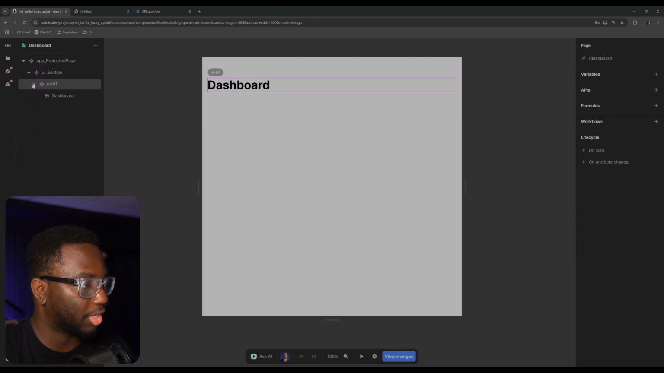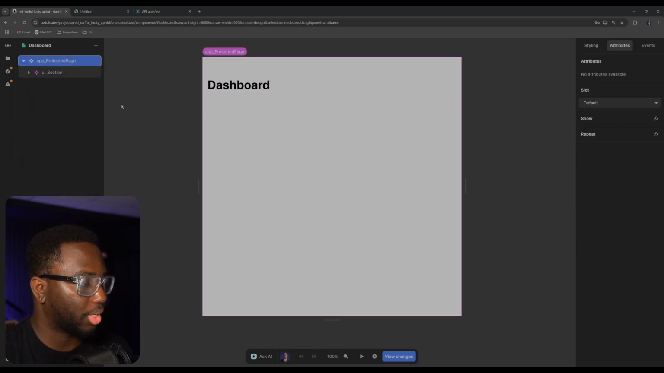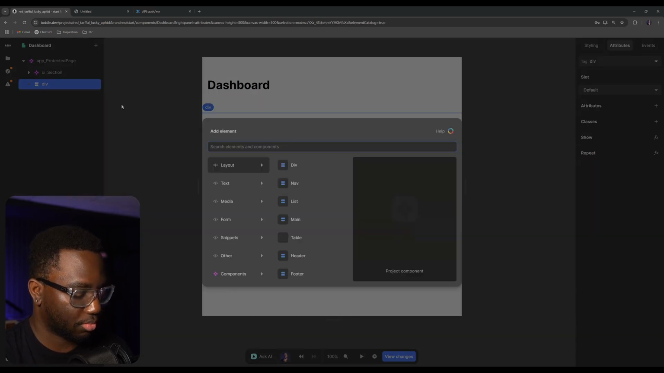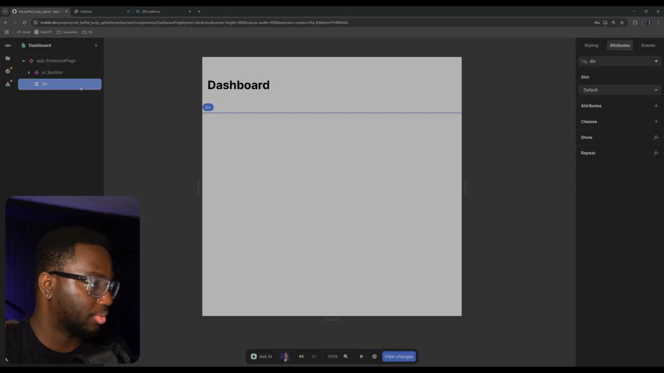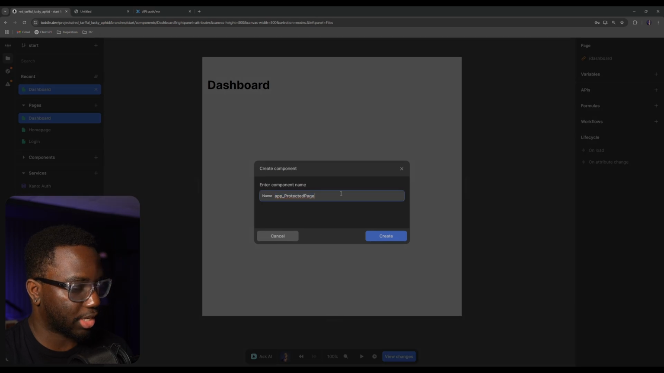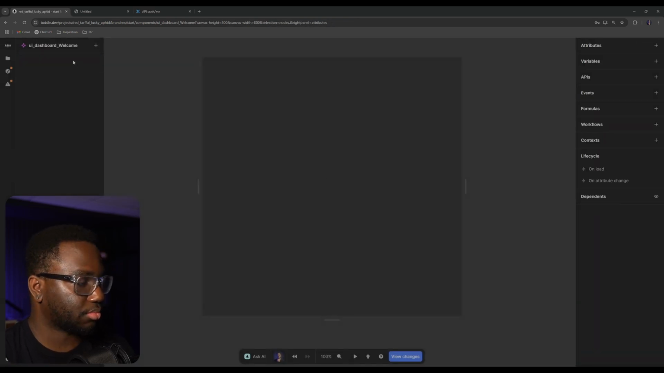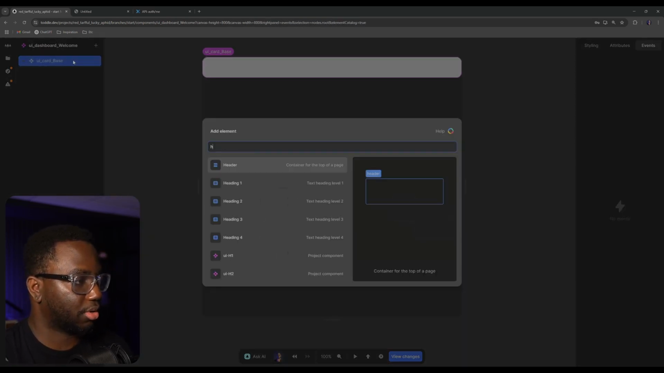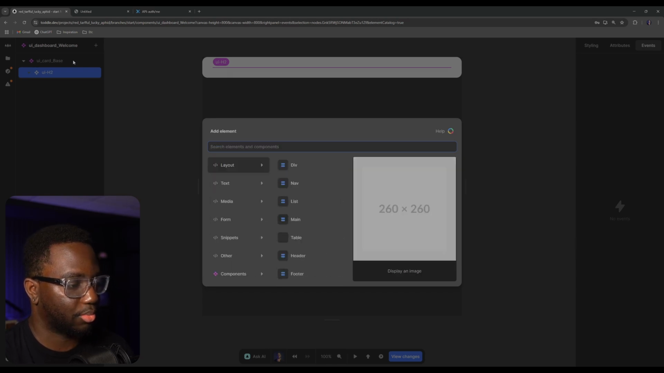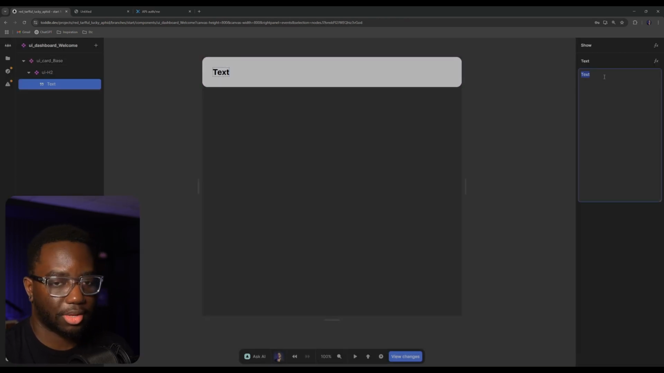So like in the dashboard, let's go ahead and create a new component, because remember, to access the context, it has to be a component child. So let's go like UI dashboard and welcome or something like that. I'll have it be a card, and we're just going to say hi and their name.